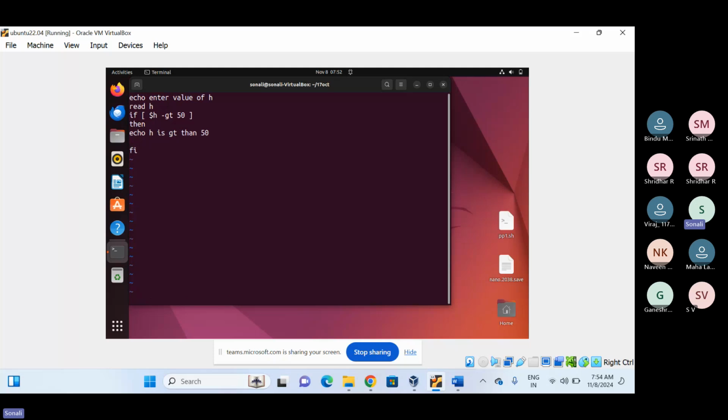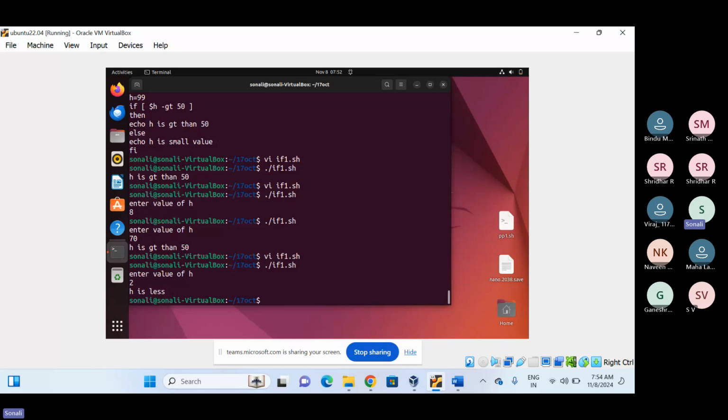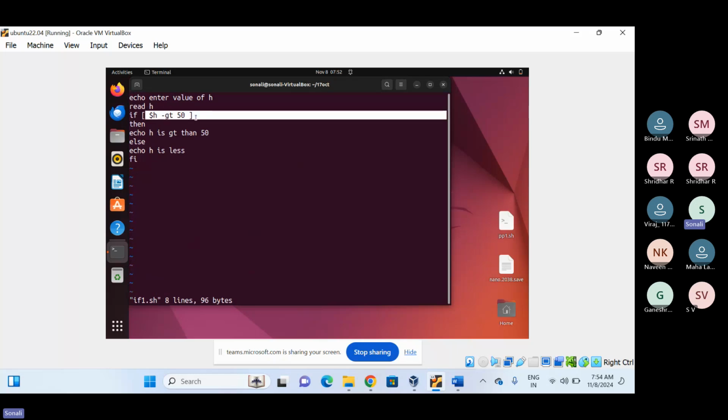Now I put the else condition. Let's see. Suppose I give 2, so h is less. Is the syntax clear to all of you? Any problem, guys? This syntax and all I'll teach later when I get on to operators, and then I'll teach you this greater than symbol. Right now, just understand that this is the greater than symbol. More I will teach you as we go ahead. Is this syntax clear to all of you? Yes, it's clear to me. Clear.